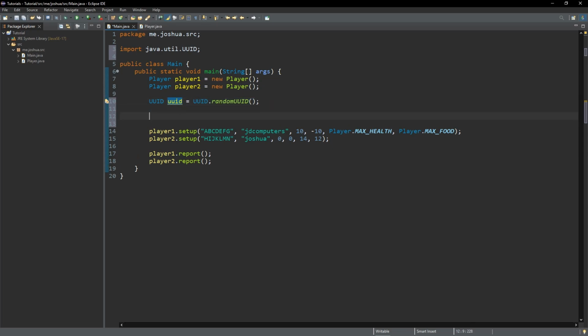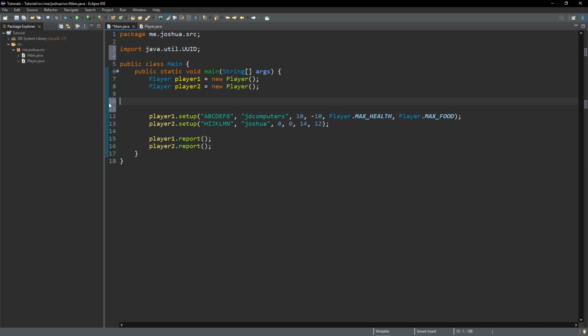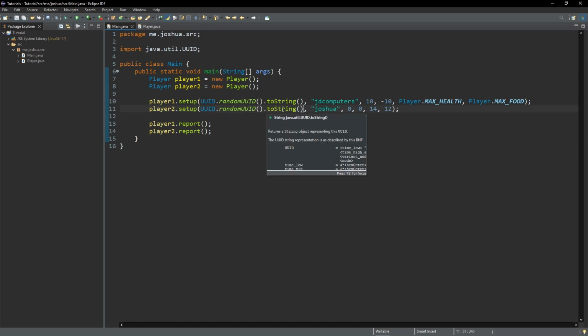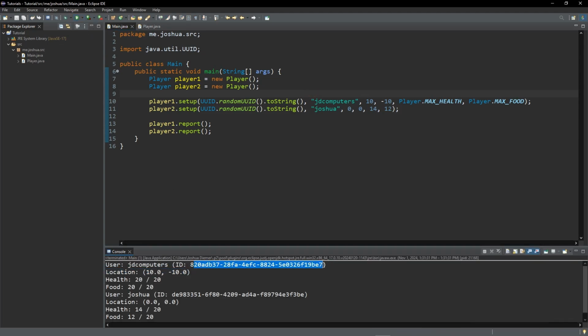And so if I type UUID.toString, we'll get the string value of the UUID. So what I can do is, inside of here, I can say UUID.randomUUID().toString(). And so then it passes a string in. And I can do the same thing here. Random UUID toString. So it'll pass our random ID into the setup. And if I run it, you'll see that it generates a random string of unique identification.